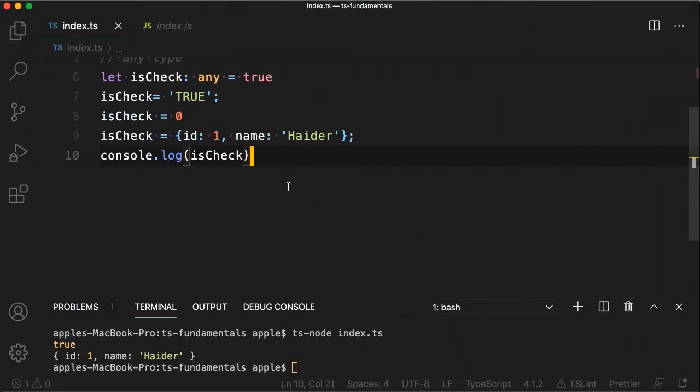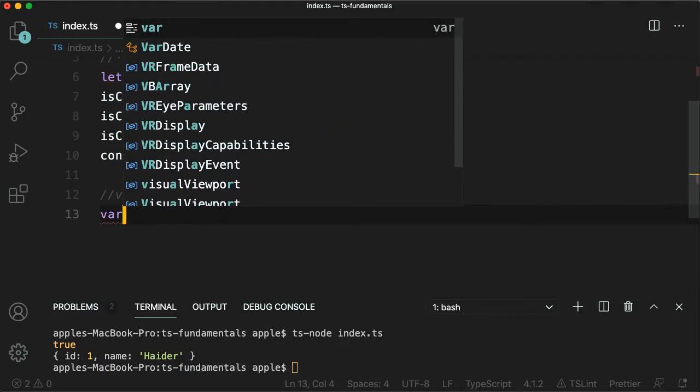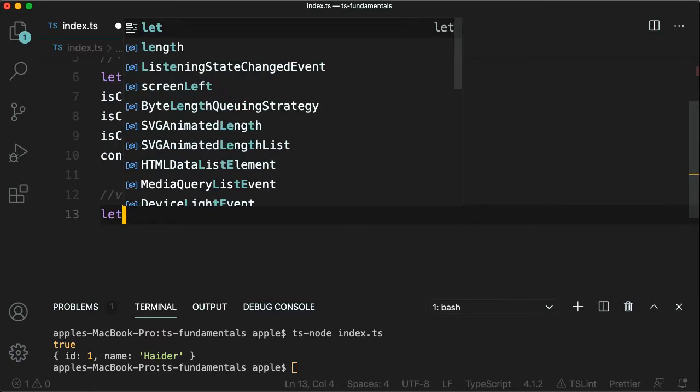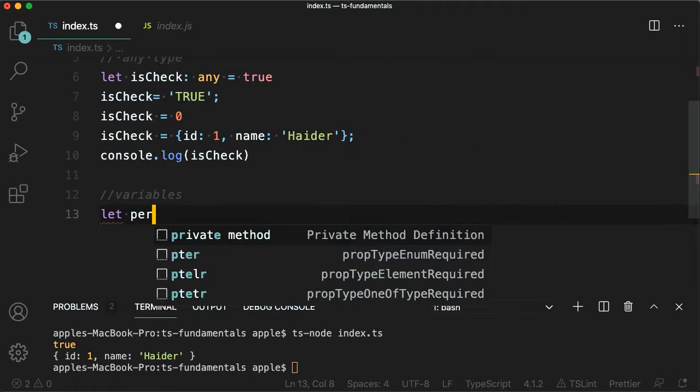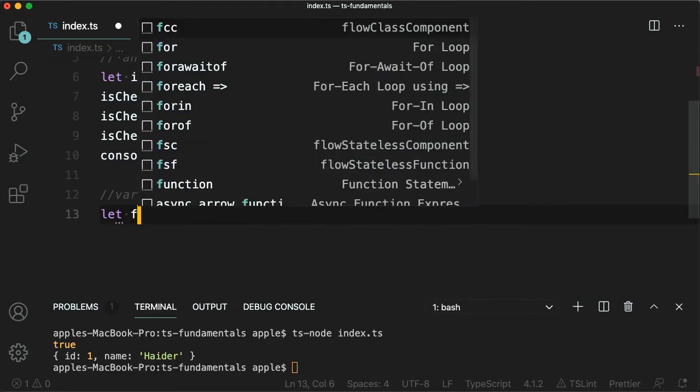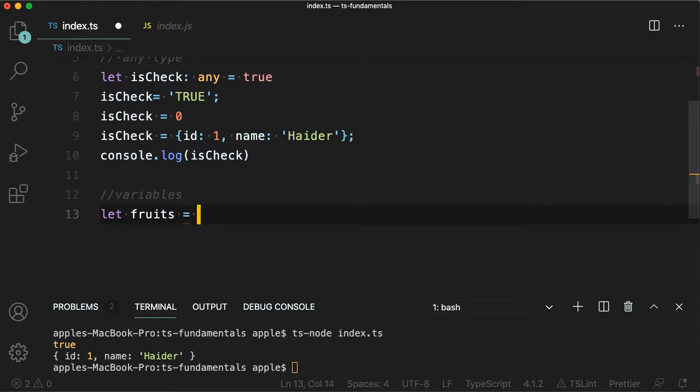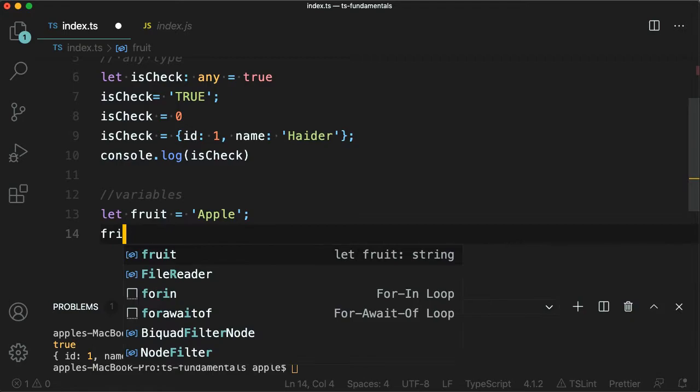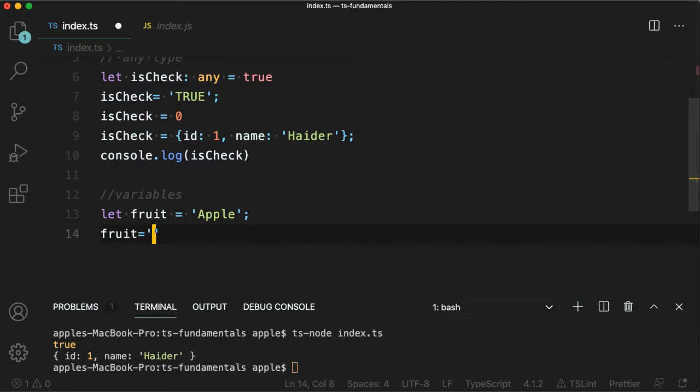Let's try to define some variables. In JavaScript, you specify variables with var, but we don't recommend declaring a variable with var. That's why we used let here. You can change the value with let. Let's say I can change the value with let. I declared a string variable.